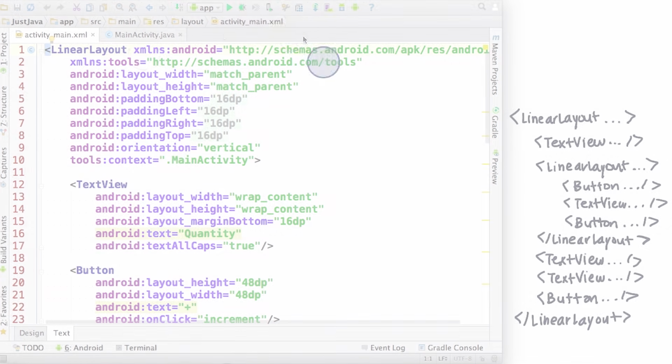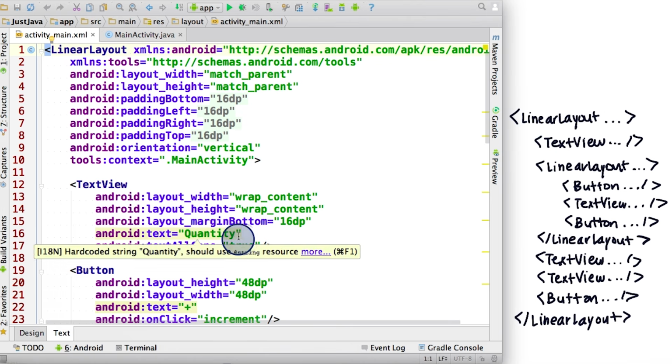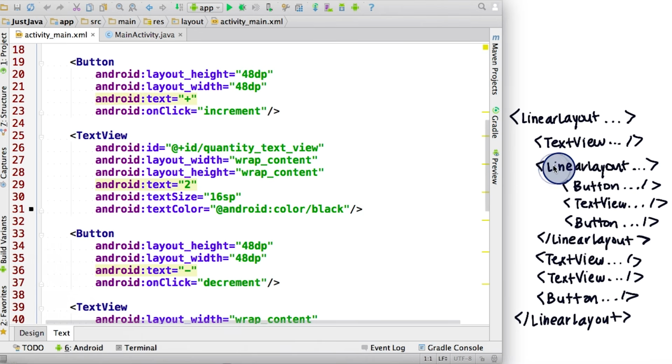In Android Studio, I open up the Activity Main XML layout file. We're going to make the changes in place in this file so that they match more closely to our desired layout. The first child is a text view that we already have, and it's supposed to be the quantity header. Next, we should have a nested linear layout that contains 3 views inside of it. We don't have that yet, so let's add it.